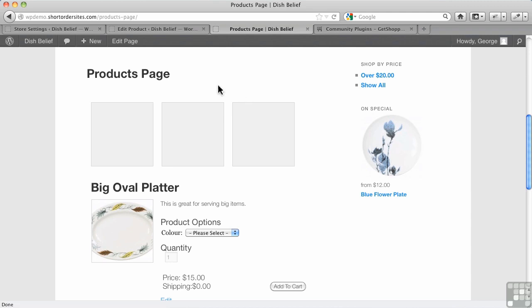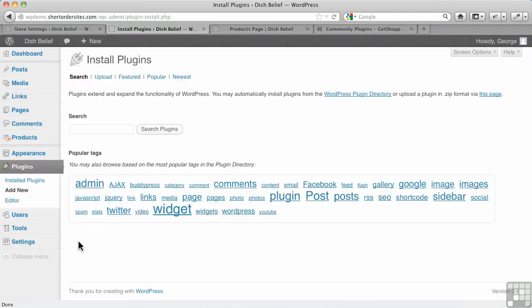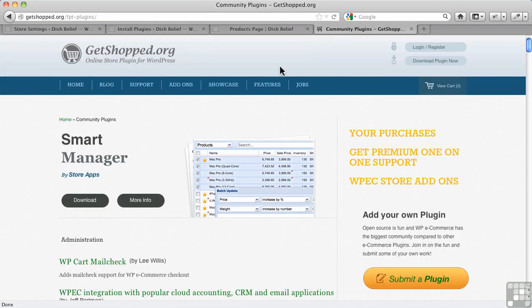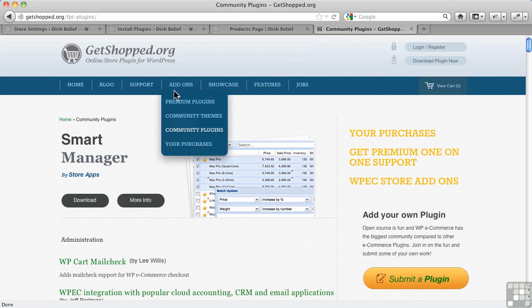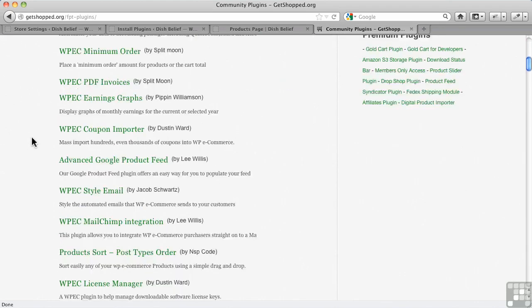By going to, and all you have to do is find your plugins, add new. I recommend going here to look for them. You can also go to the getshop.org website for WP e-commerce. And under add-ons here, you'll see community plugins. That's where I am right now. And there's a list of them here.